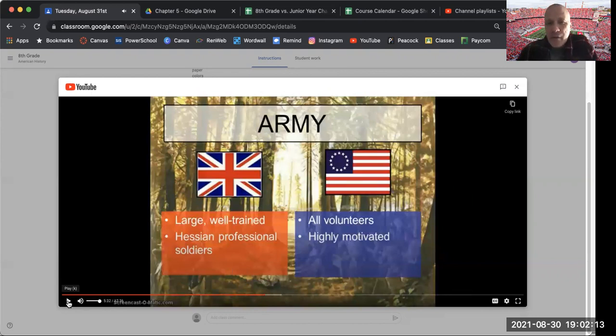Okay, so I fast forward there again. You can add any of these. These would be a strength of the British Army is that it was large and well trained. Another strength of the British Army is they hired Hessian soldiers to do some of their fighting for them. Okay. This looks like an American weakness is that the whole Continental Army was basically volunteers. It's just whoever showed up. But an American strength is they were highly motivated in fighting for their independence.